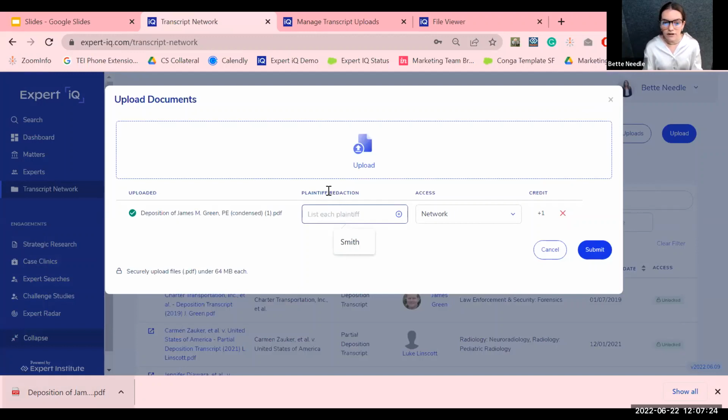One is that if there is a document associated with one of your cases, and you don't want any other attorneys who are part of this network to know the identity of your client, you can redact any plaintiff names. So I'll just go ahead and type in Smith, and that means that any mention of Smith throughout this document will be redacted so that you can still contribute to this network without necessarily revealing information that you would like to keep confidential.